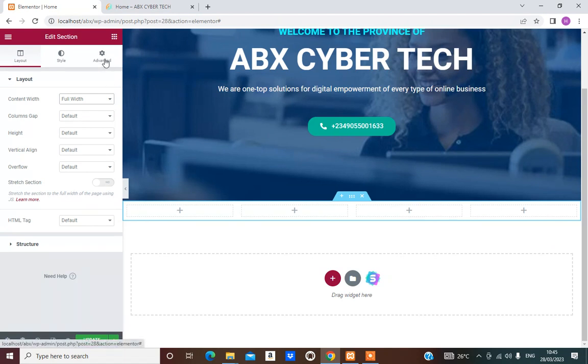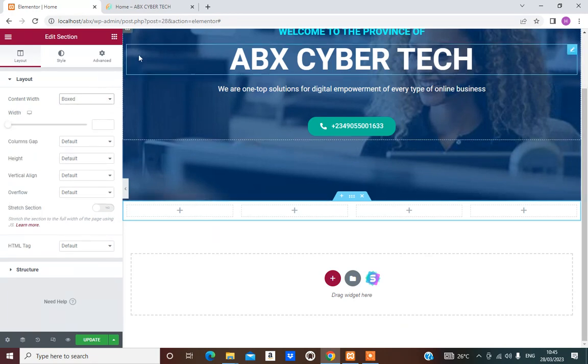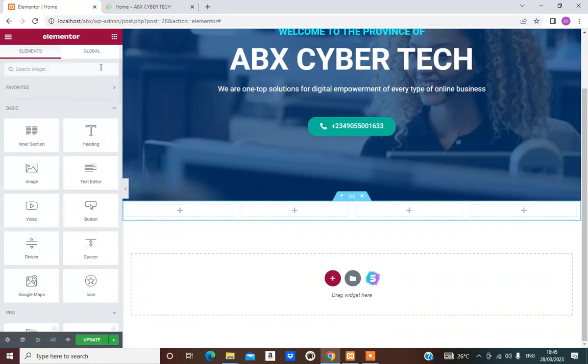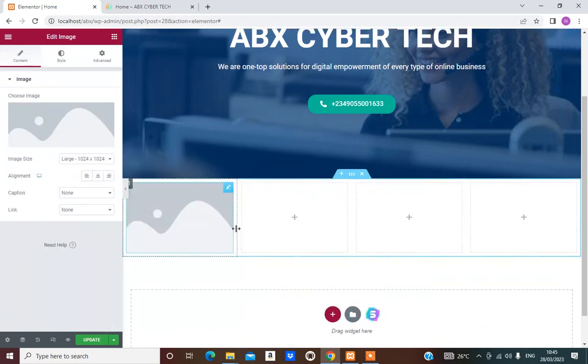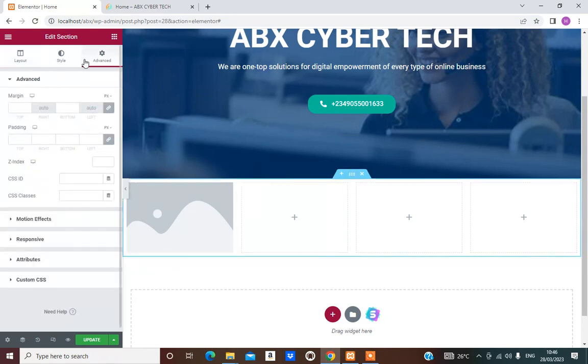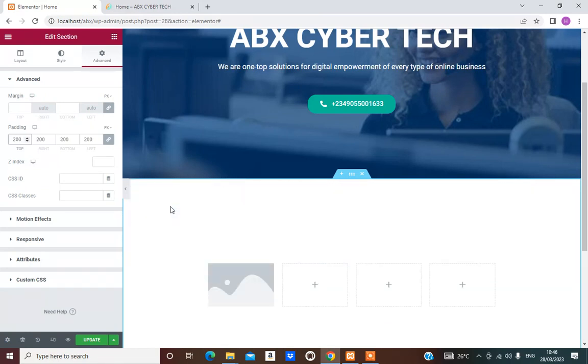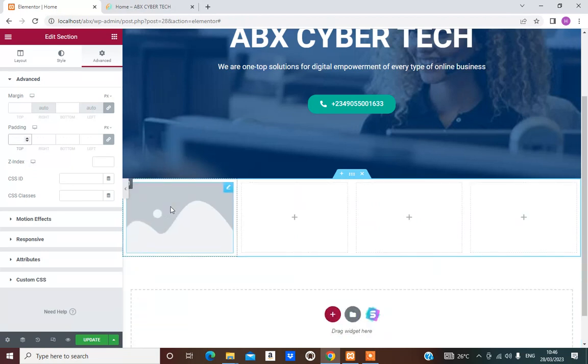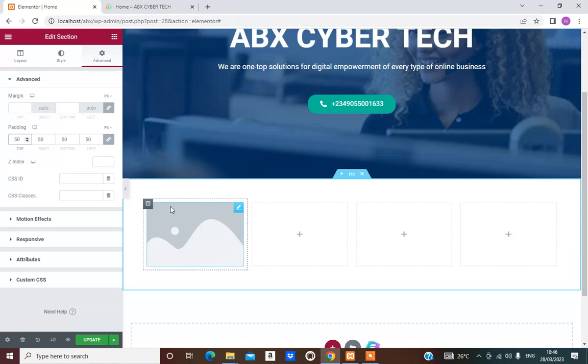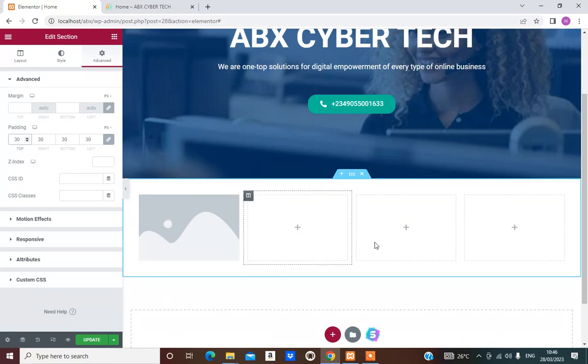Then let's see how the boxes look first. I'm going to add pictures to this four column that I'm having. All I need to do is to come here and add a picture. Then I'll click this section, go to advanced. I want to give it a padding that will apply to maybe all the sides of it. No, let me say 50 or 40. Let's use 30. 30 should be okay.